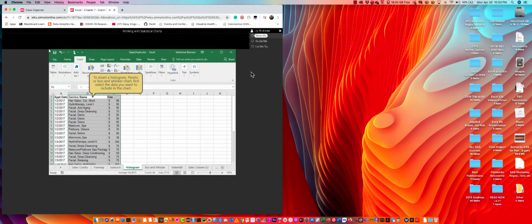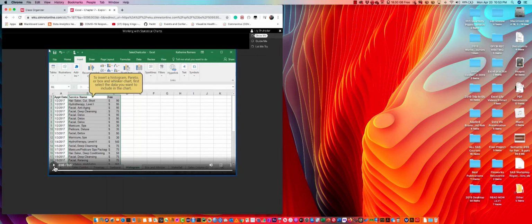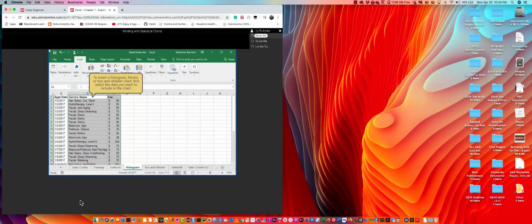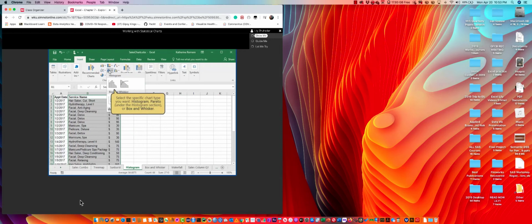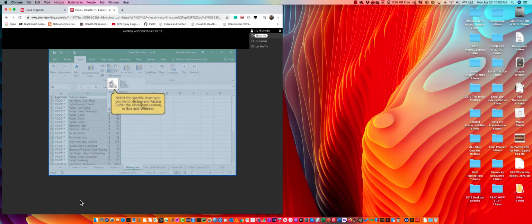To insert a histogram, Pareto, or box and whisker chart, okay, so pay attention here. It is selecting only the two columns that you want to create a histogram for, with the headers of those tables. First, select the data you want to include in the chart. On the Insert tab in the Charts group, click the Insert Statistic Chart button. Select the specific chart type you want: histogram, Pareto under the histogram section, or box and whisker.